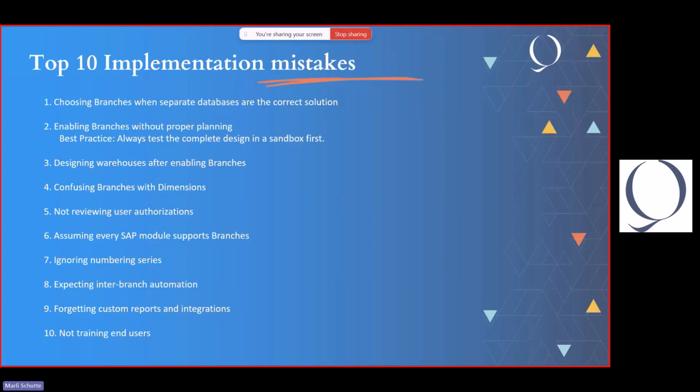Custom integrations and reports. Of course, when you do branches, you just want to make sure that all of your reports print out right and look at the branches for each of your reports, and not training end users.